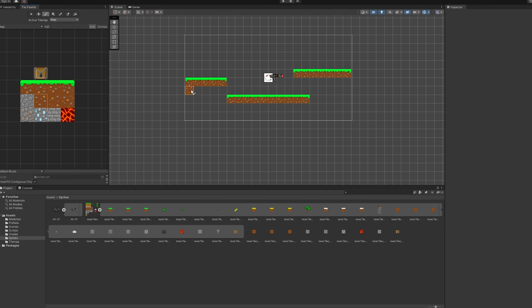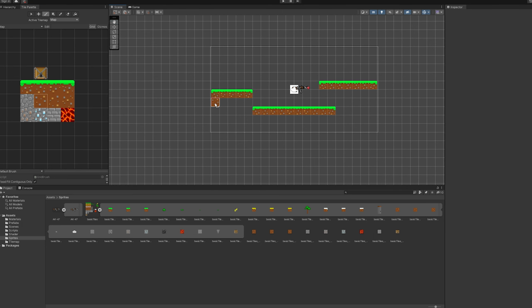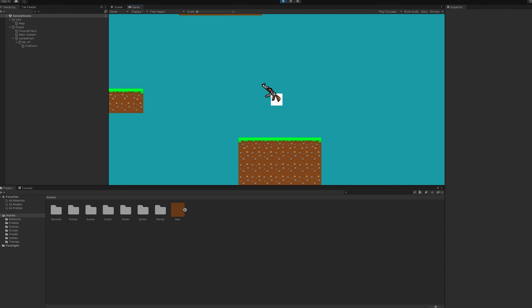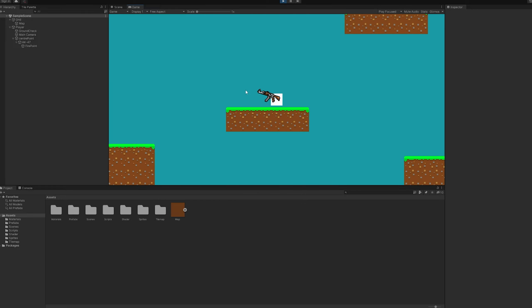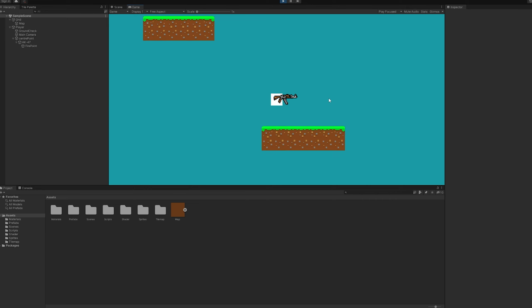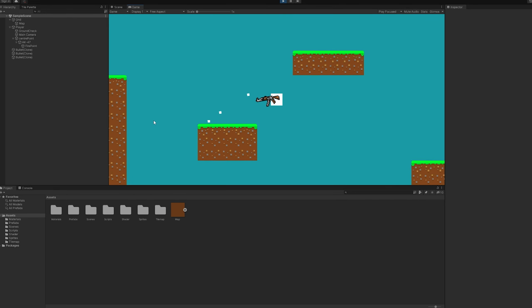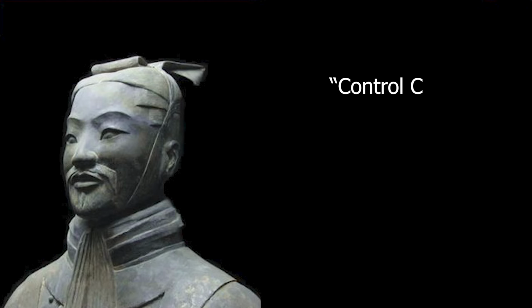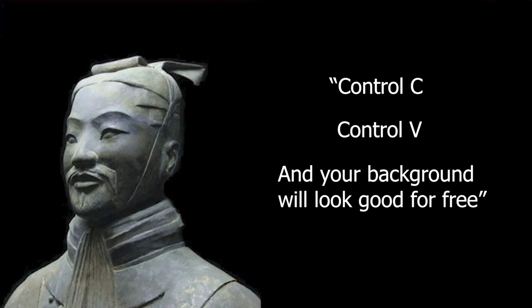So after blood, sweat, and 2 monitors, 1 PC, and 3 windows down, I decided, you know what? I'm now actually going to make some progress and complete the rest of the level. So after finishing the world, I decided to test around, and I noticed something was a little off. I needed a background, so I decided to go and draw myself a pixel by pixel 2K image background. Oh, this one looks nice. And as Sun Tzu once said, Control C, Control V, and your background will look good for free.